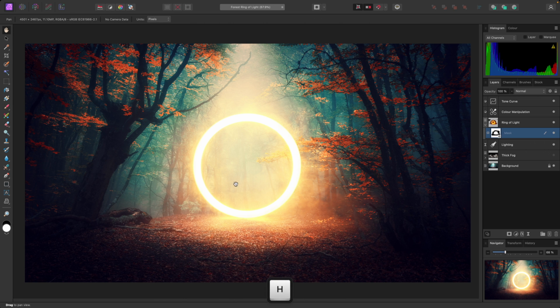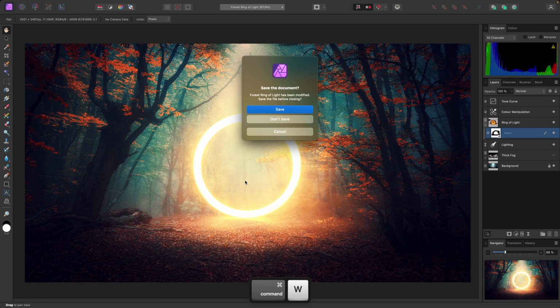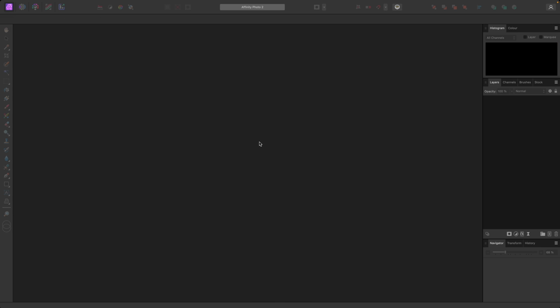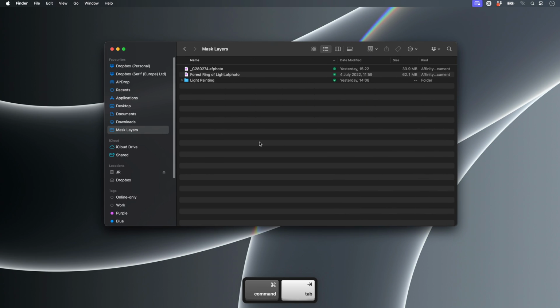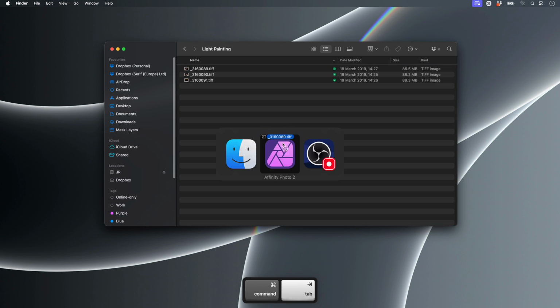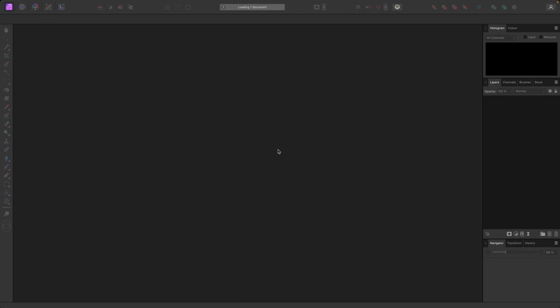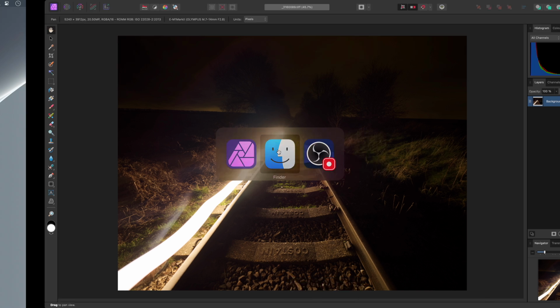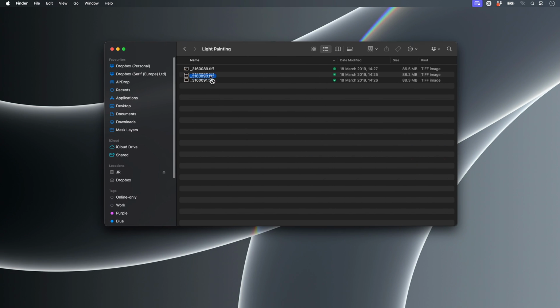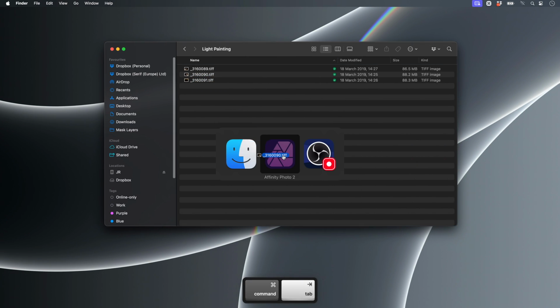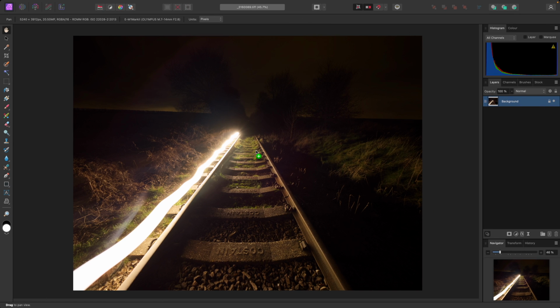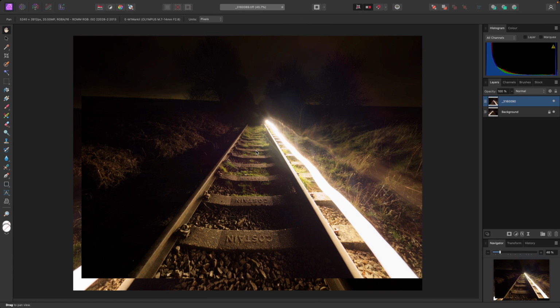You may have a workflow where you wish to start with a completely empty mask and then paint specific areas back in. I have several images from a light painting session here. I'm going to drag the first image into Photo to open it as a new document. I'll then go back out to my file browser and click drag the second image in. Then release the mouse button over this document to place it as an additional image. Notice it appears as a second layer in my layer stack here.